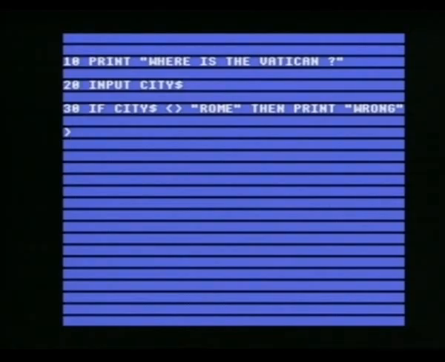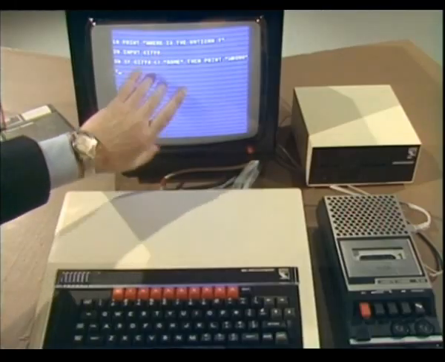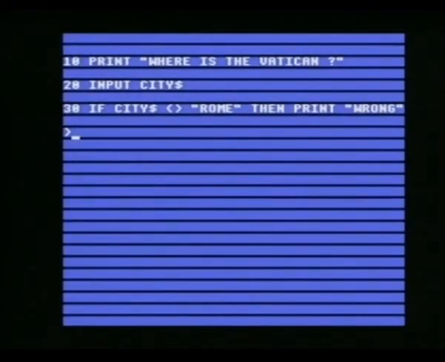And on line 30, we've put the sort of statement we did at the end of the mayonnaise sequence, which was, if the mayo's okay, eat it. If it isn't, start again and put some more egg yolk in. This one says if what you've typed in is not equal, that horrid sign means not equal to Rome, then print wrong. Let me just go over this again. When you run the program, you're going to get the question, where is the Vatican? And then you're going to get a question mark. If you type an answer which isn't the correct answer, which isn't Rome, then it'll say wrong.